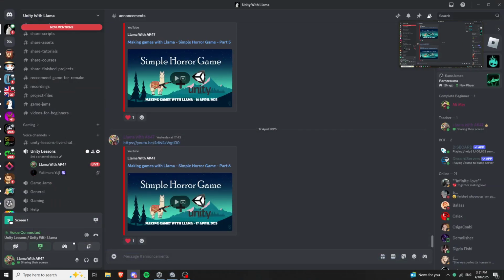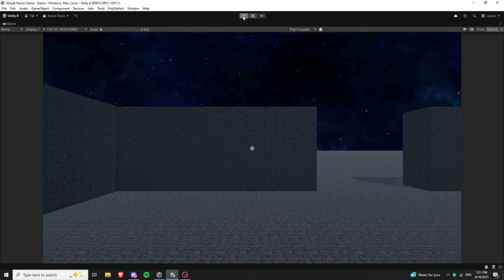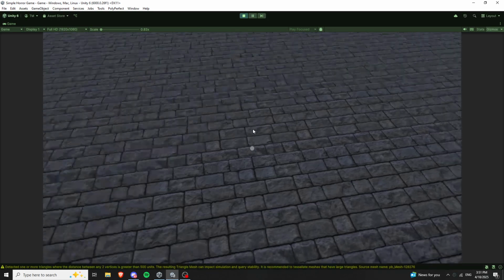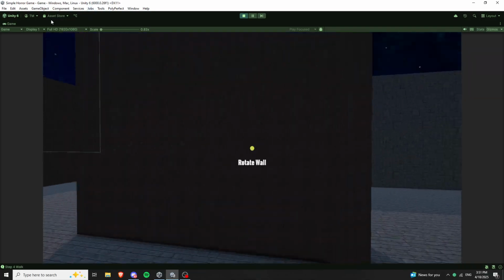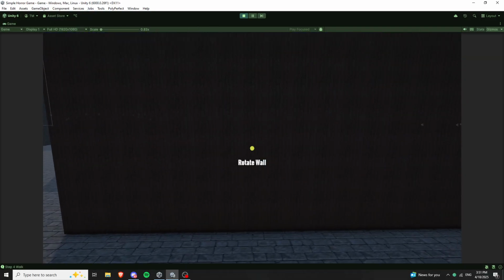Yeah, so last time we created two things. We added an effect for the ship and also the ability to detect stuff in front of the player. So you see, you can detect this, and it will show the action you can do with this.